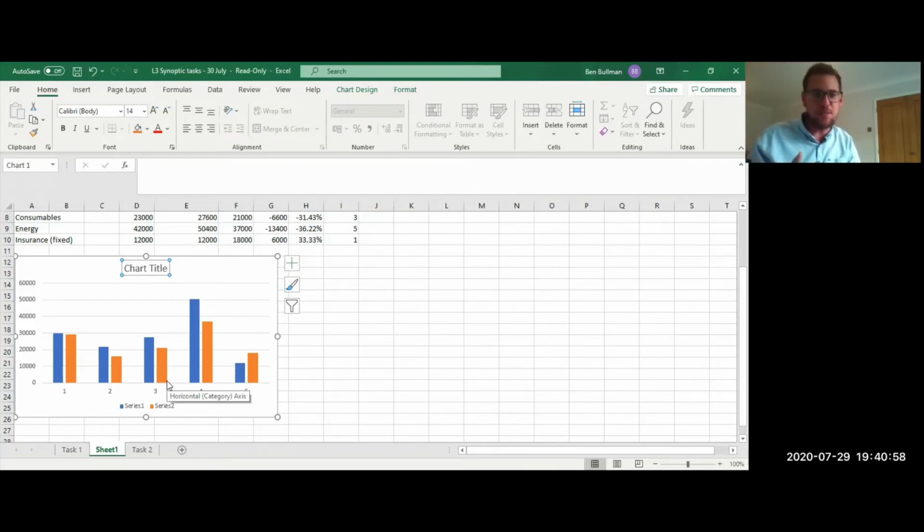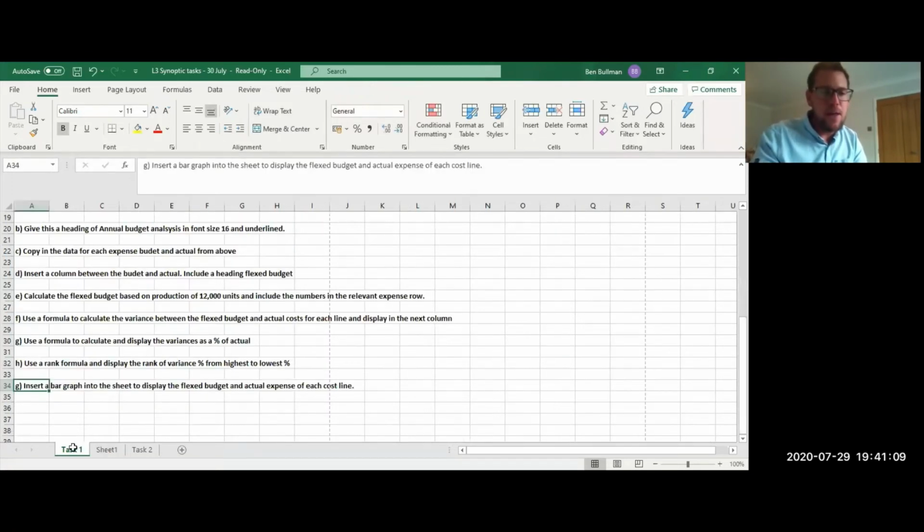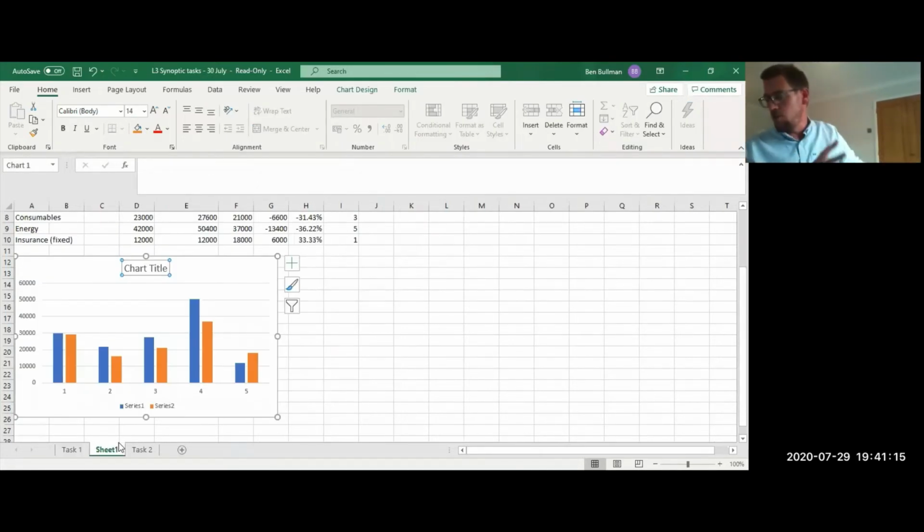And if this is the assessment, am I going to get marks for putting in a bar chart? Have I demonstrated in this spreadsheet I can put in a bar chart? I have done. Doesn't matter. At this stage, it just says insert a bar graph into the sheet. Doesn't matter whether it is vertical, horizontal.